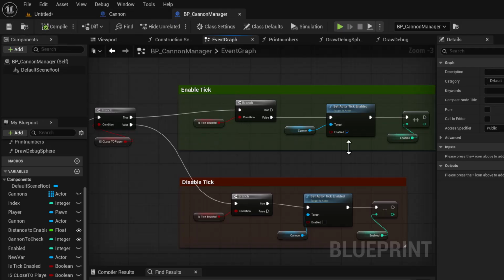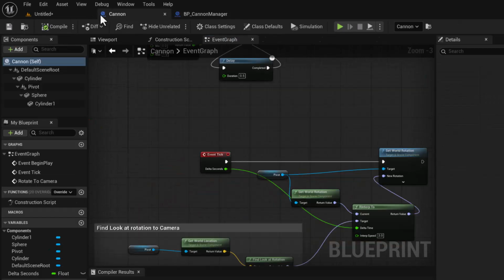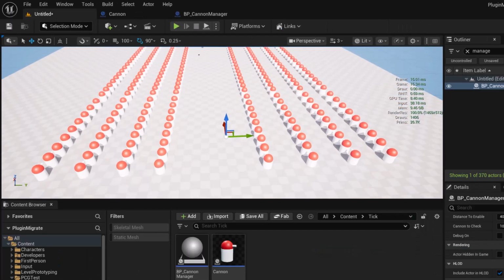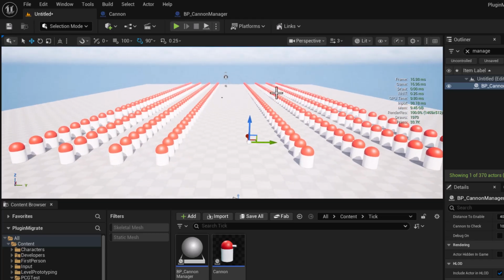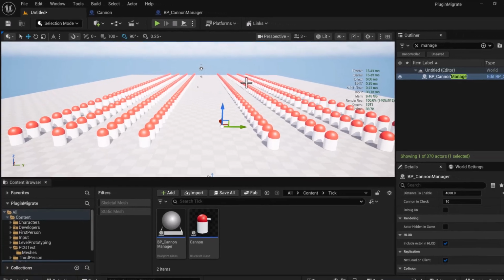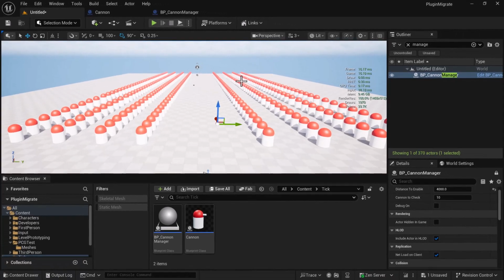So you can see what this is doing, and this fixes the big problem that most people have with tick, and that is that they are leaving it on even if the actor is not needed. Now, there are loads of other ways that you can approach this. Like you can unload sections of levels, you can have other ways of disabling. But this is a good way of doing it.